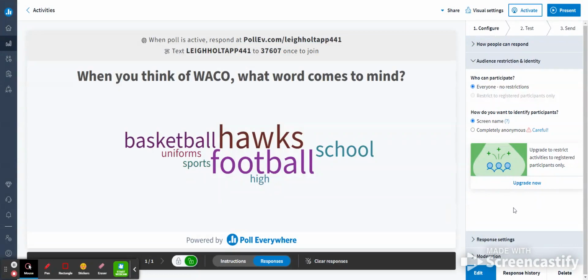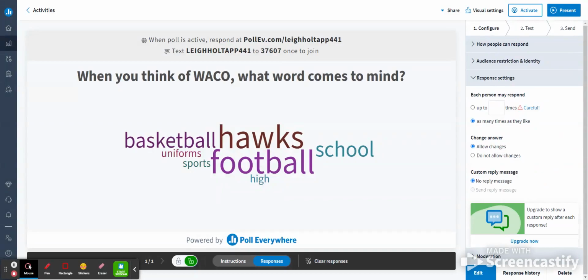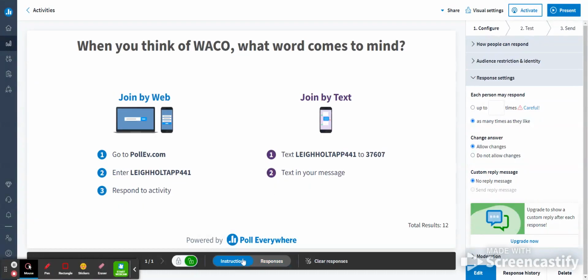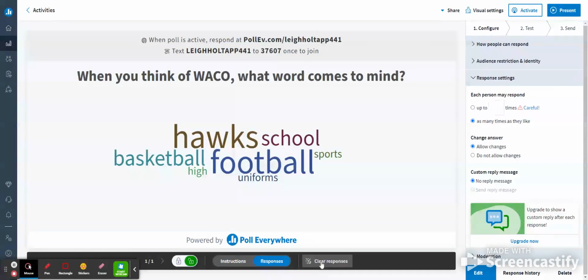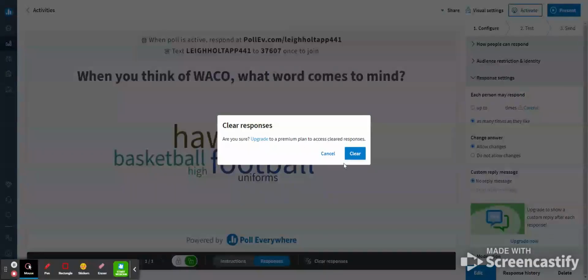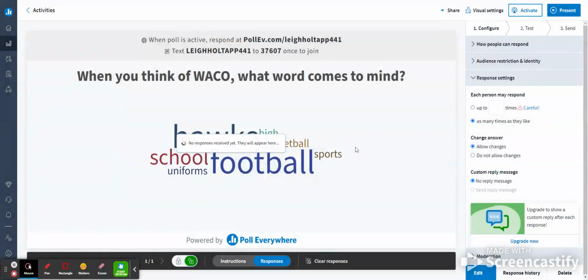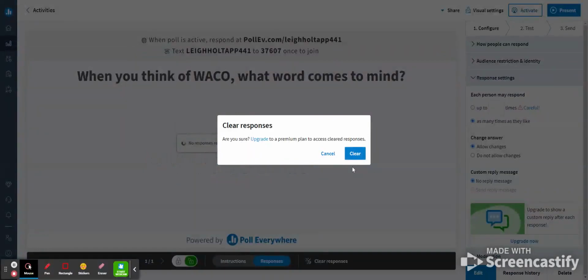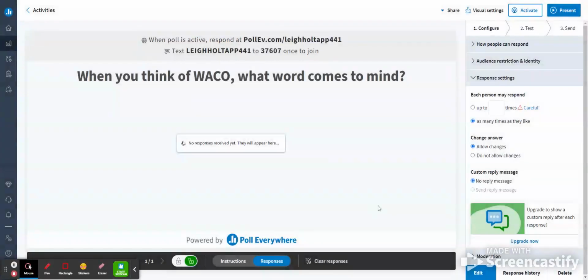You can say that anybody that has the link can do this. And you can also choose to have them respond only once, or they can respond as many times as they like. They could go in and change their answers or not change their answers. When they look at the screen, they're going to either see the responses or just the instructions. So you can choose that, and you can also use this same activity over and over again, because if I clear my responses, I can clear them one at a time, or I can clear them all. So it comes back in a blank screen.